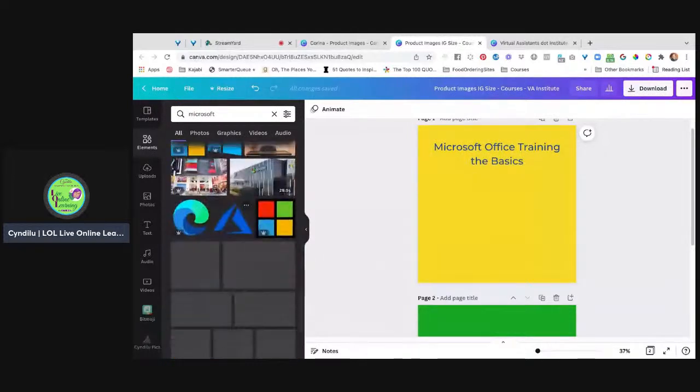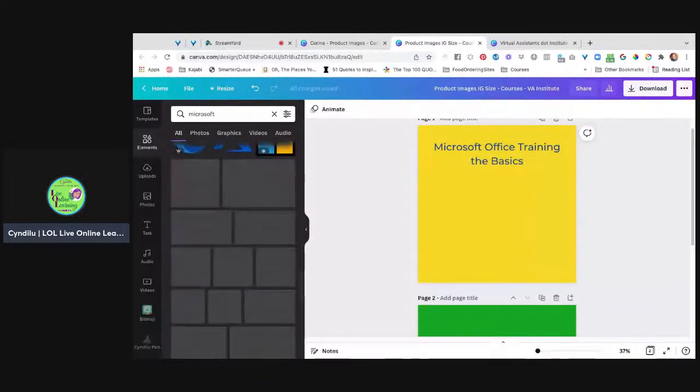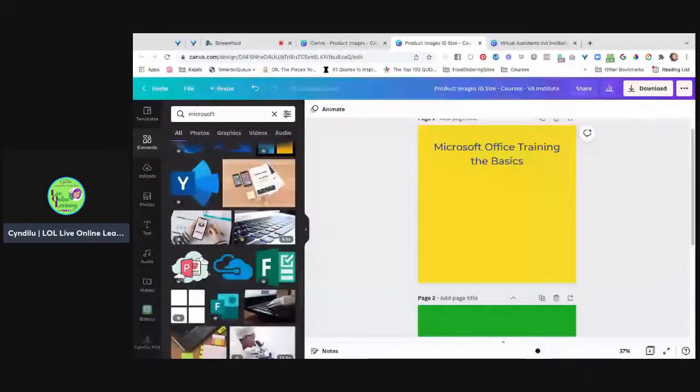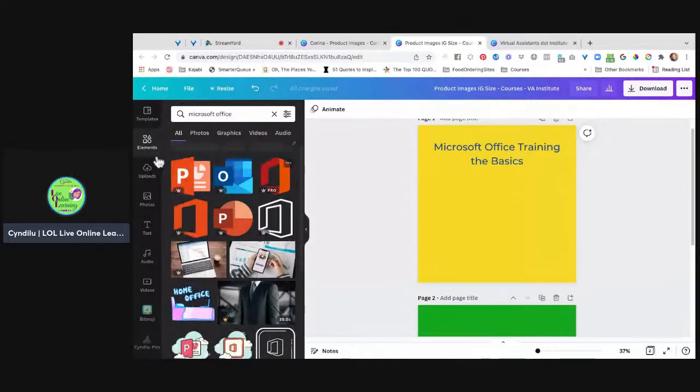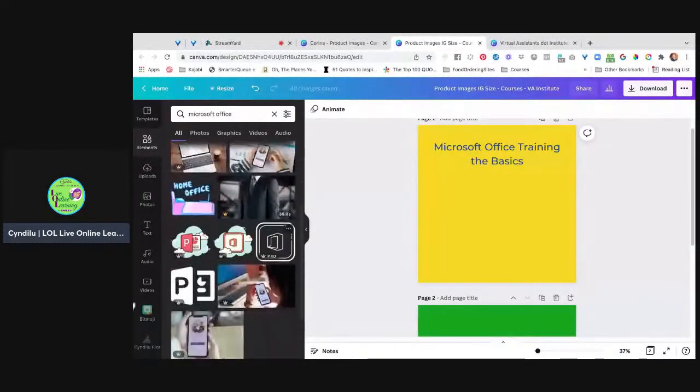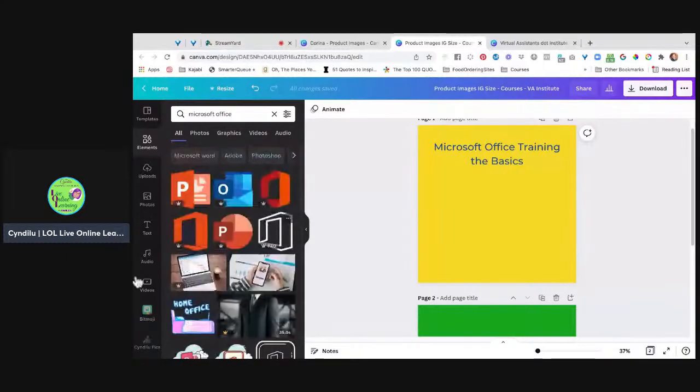So we'll keep looking down. Yeah, it's that orange square. Maybe if we type in Office up here, it will help us. There we go. So it's this one, right? Do you want the squared off one or the rounded one? Rounded. Yeah, I'm thinking so too. Yeah.